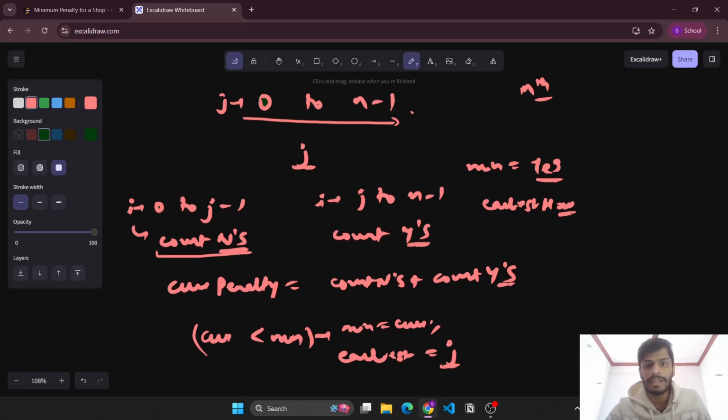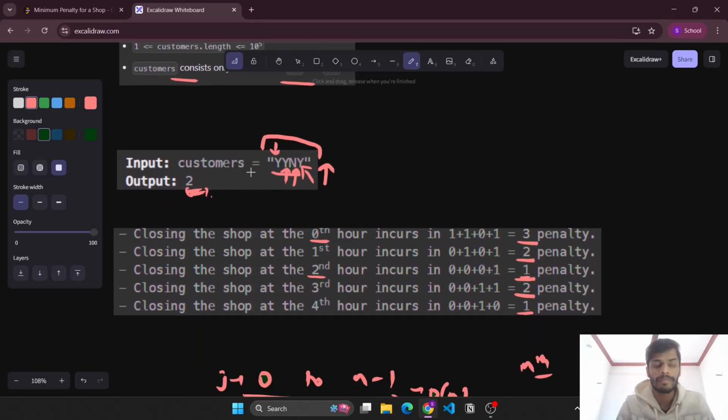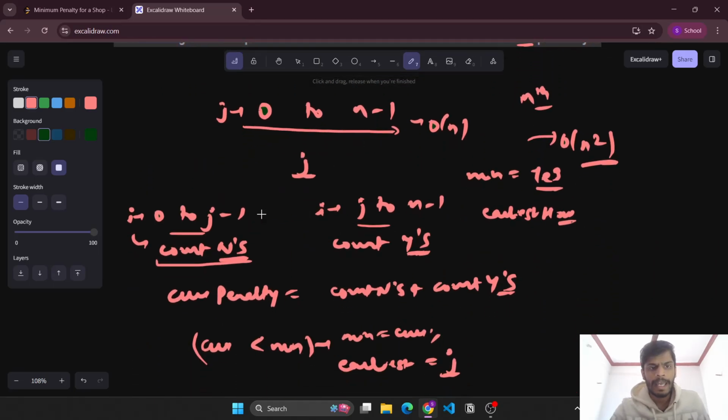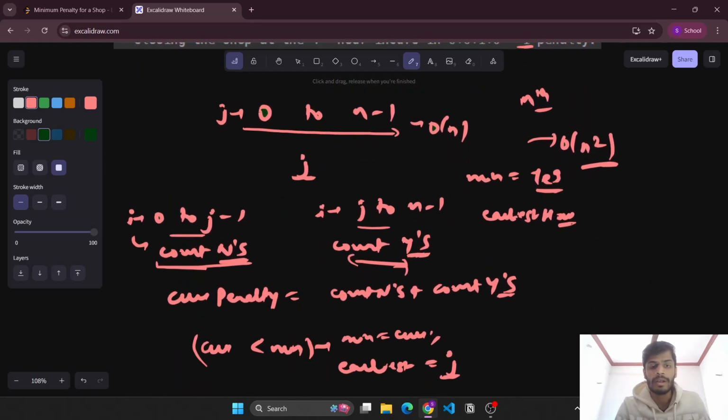So you see this will be taking an order of n, and both of these calculations will be taking an overall order of n, which will give an overall complexity of order of n square. This will give us TLE because n can go up to 10^5 here. So obviously we need to calculate these count n's as well as count y's efficiently in constant time, so the expected approach might be n log n or order of n. So how do we do it?